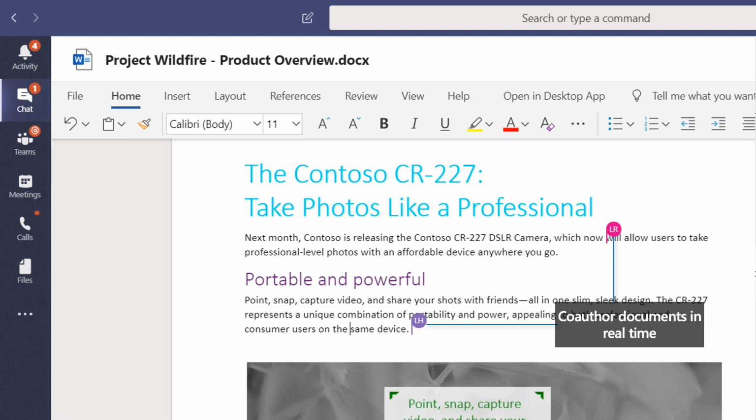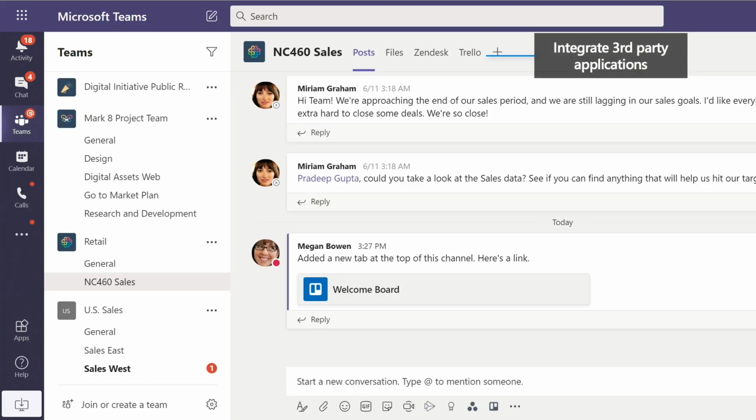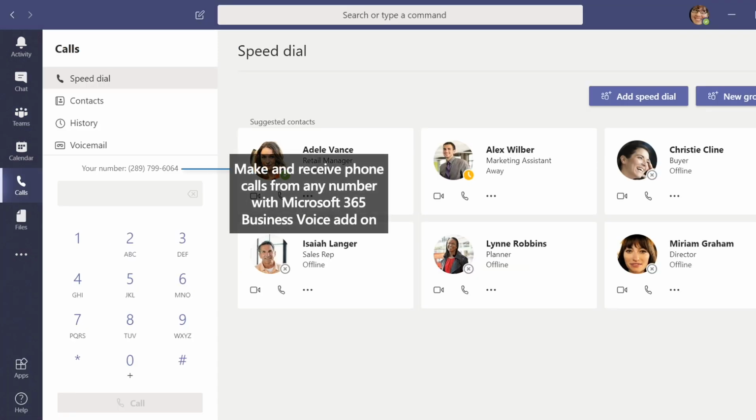You can also co-author documents in real time directly from the Teams application, as well as customize your workflows and integrate with existing business processes. For example, in this case, you can use Flow to do an approval of a document. Finally, you can integrate third-party applications directly into the Teams channels so that you can start using those applications natively inside of Microsoft Teams. We have over 600 different third-party applications that are available to be integrated to the app. And finally, we can make and receive phone calls from any phone number with the Microsoft 365 Voice add-on, making this a very complete solution for your needs.